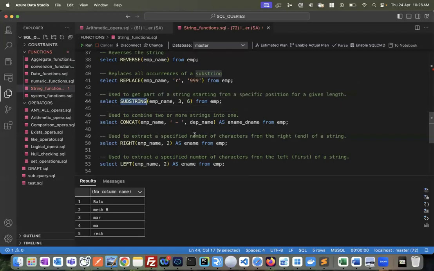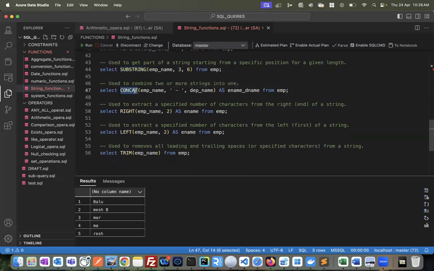Okay. Next is the concat. What does concat mean? It is used to combine 2 or more strings into one. Sometimes you want to merge or concatenate 2 strings. Then what is your approach? We can use the concat function. Here we have employee name along with the department. If you want to concatenate these two, what is the approach? We have to give the first string and the second string. I also gave a hyphen symbol, because I want to combine these two with the hyphen. Next, we have to give the department. Like this, you can give n number of strings that you want to concatenate.